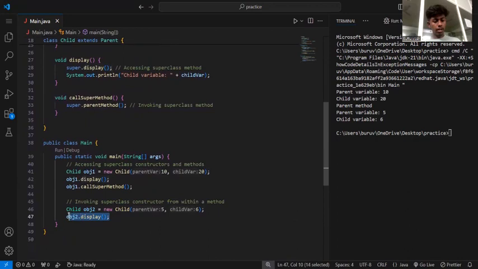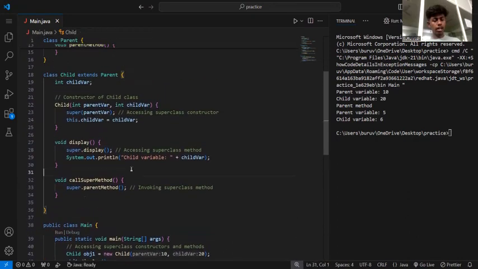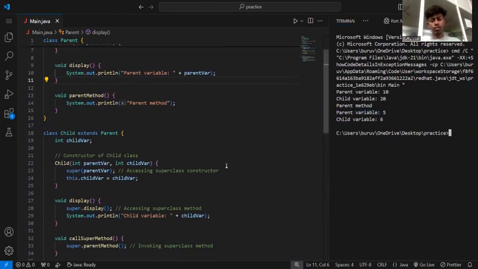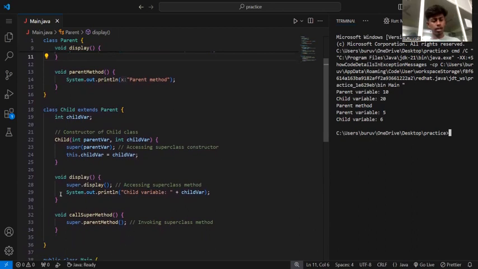After that, we call the display method in the child class. First, we write super dot display. Using this method, we can access the superclass method. So this method will be accessed, then the statement will be executed. Here you see the parent variable 5. And the next statement is the child variable. The child variable will be printed.